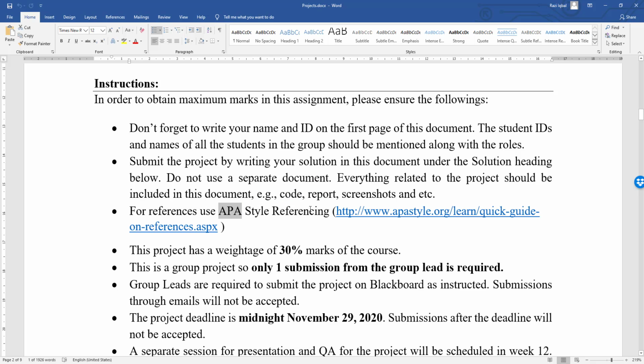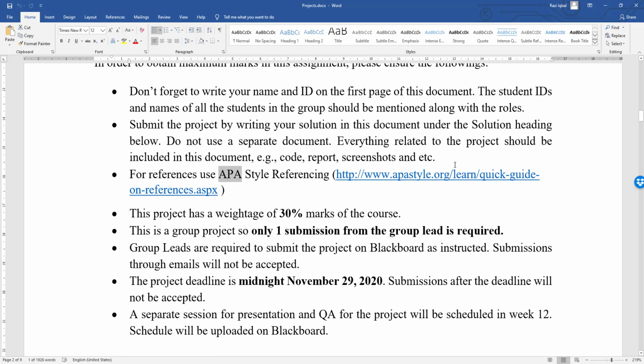We already know this because we are doing assignment number 2, almost done with it. This project is 30% of the marks, so make sure you do well in this. I'm expecting only 1 submission. Not all students are going to submit this. Only group leads are going to submit on Blackboard. Group members are not required to submit their projects on Blackboard.